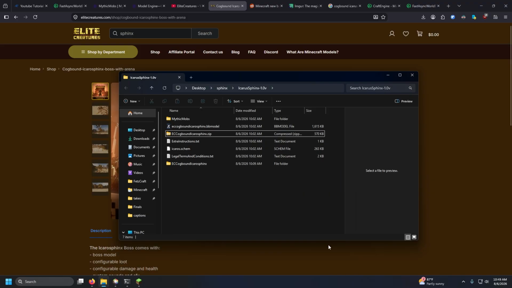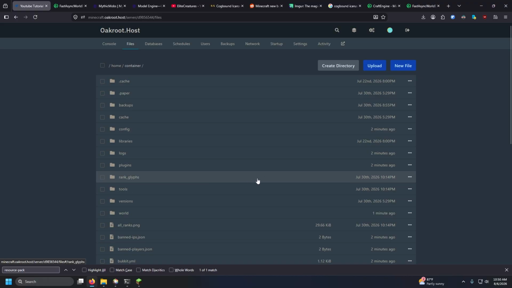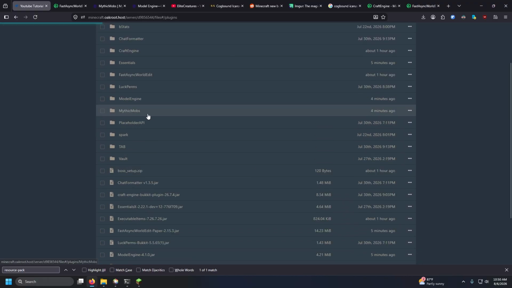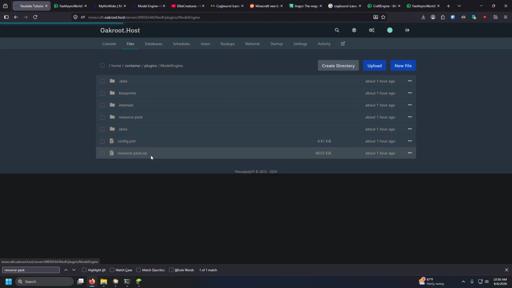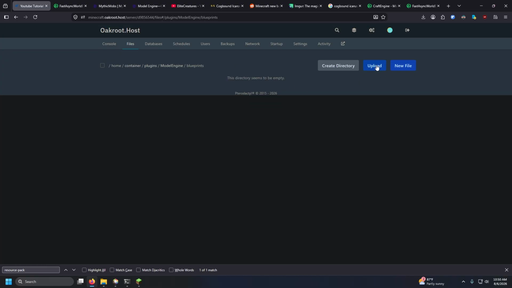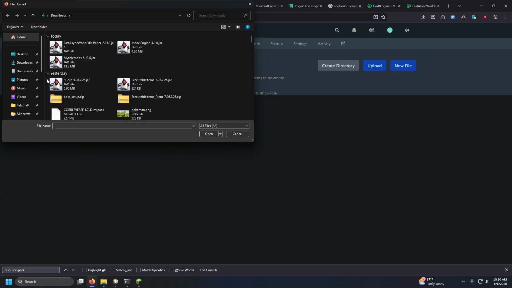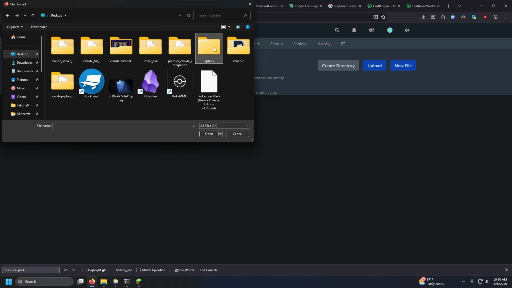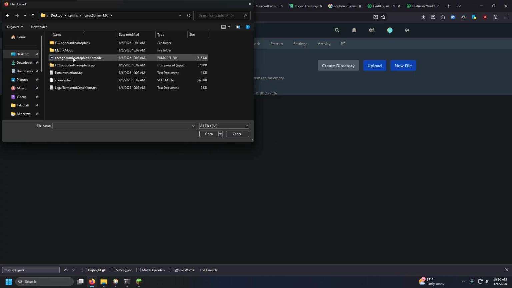First step is going to be uploading the boss .bb model file, which is this one right here, into the ModelEngine plugin config folder. So from our web panel, we can navigate to plugins/ModelEngine/blueprints. And then here we can go ahead and click upload. We're going to select the Icarus Sphinx boss folder on the desktop and upload the BB model file to this folder.